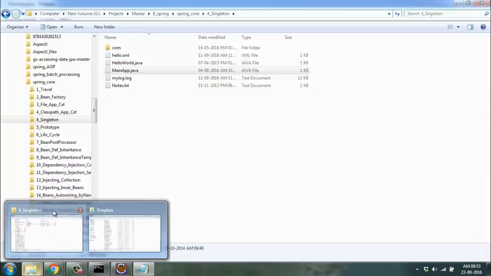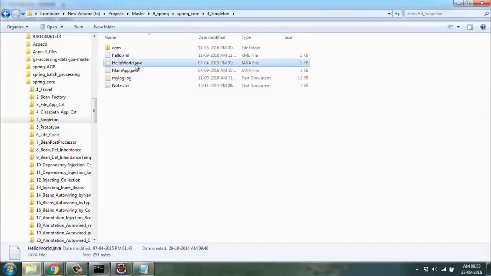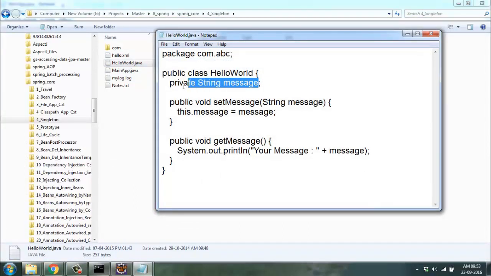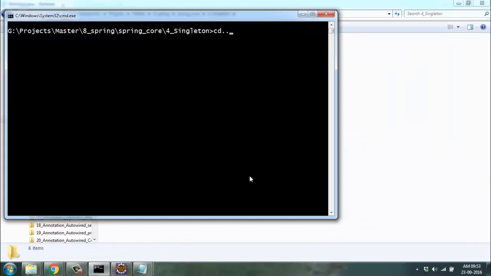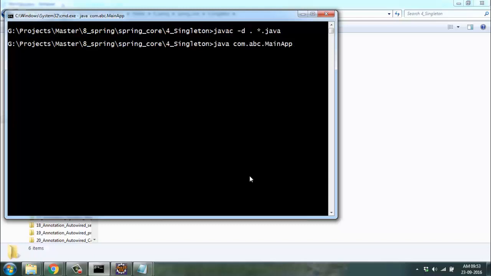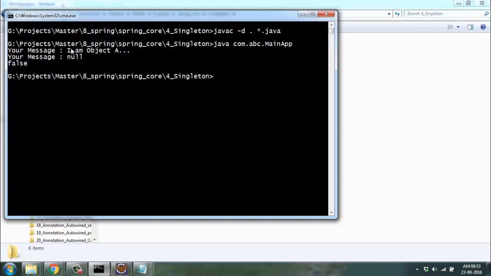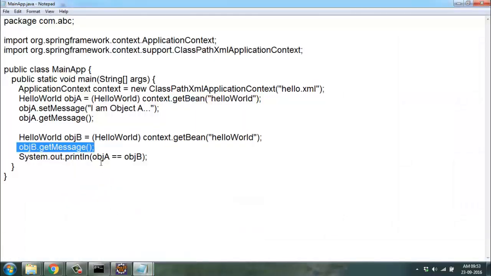So in the hello world object, message is null, nothing is there in this. So in the second case, it should come as null, obviously. Perfect, it is coming as null. It is expected. And are they equal? obj1 equals obj2 is false.